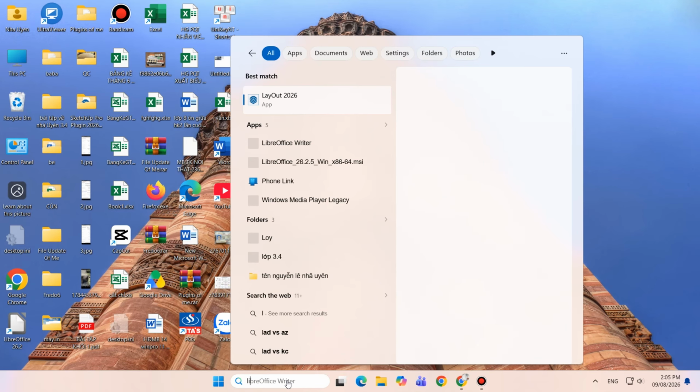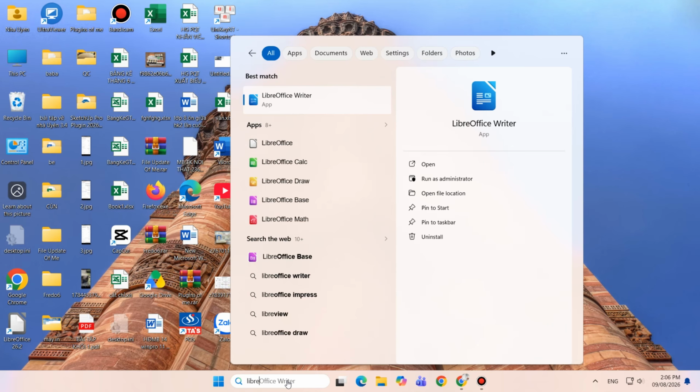Once it's done, click Finish. And as you can see, it's done. You now have LibreOffice Writer, Calc, Impress, and more, ready to use for free.